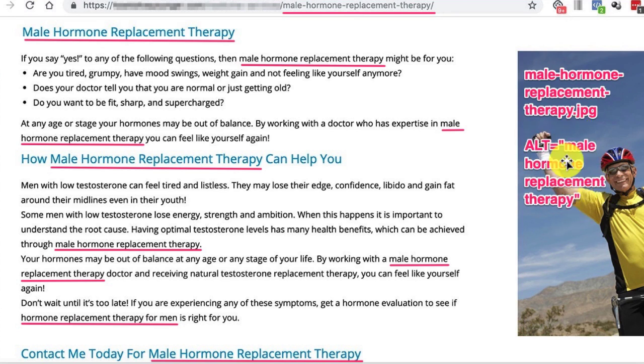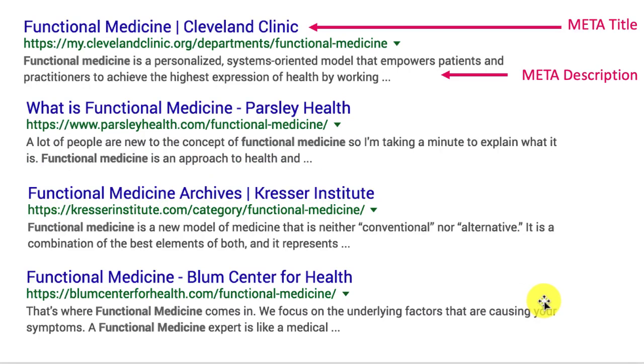Now, there's additional tags for images, the alt tag. This is what shows when you hover over an image. And again, we put male hormone replacement therapy in this tag. So these are all items that we call on-page SEO, because you can control these. You can deliberately set these up so that Google will think that this page is about male hormone replacement therapy.